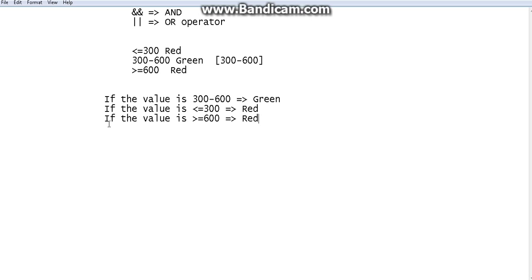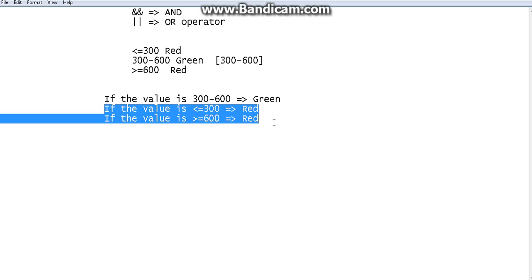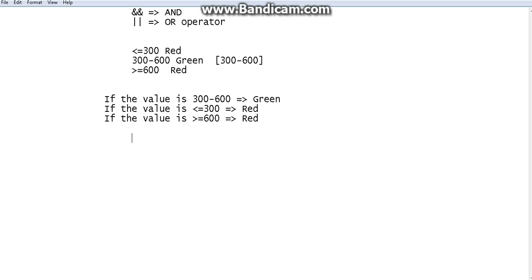How can we write it? We can write it like this. I will change these two lines into one. See how I am going to do it. I am going to say, if the value is less than or equal to 300 or greater than or equal to 600, switch on red. I think this may cause some confusion, so I will use a double symbol. This is an arrow, and it has nothing to do with the operators.